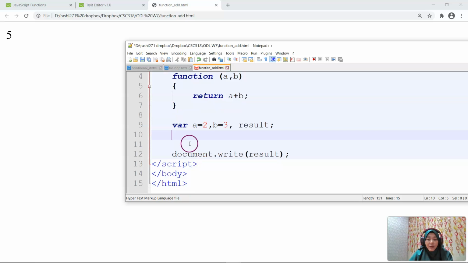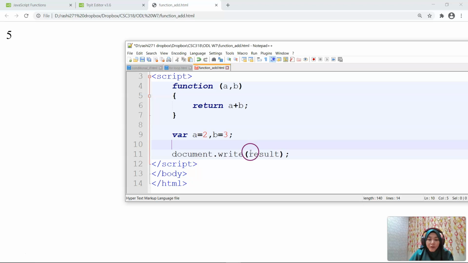So how do you call the function? If you do something like this, it will give an error because it doesn't get the value from the result. There is no variable result here, so you need to remove that. Then you need to replace it with the function call.